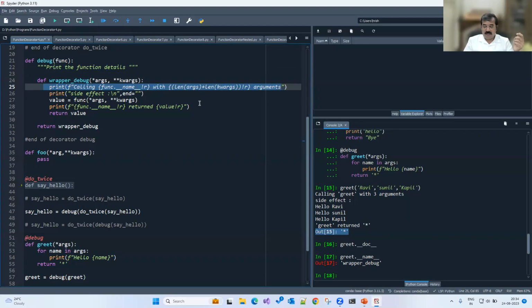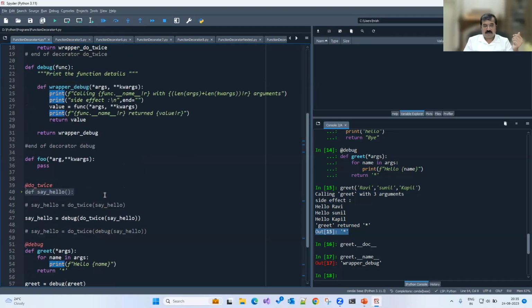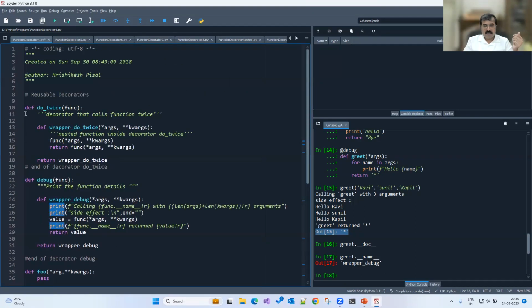It's a small tool that we have created, which you can apply to any function, which will give you some more information about that particular function that is currently running. Let's see what we had done over here. I call say hello, I print say hello, and we have seen all this. So that was a basic idea of using this do twice decorator and debug.